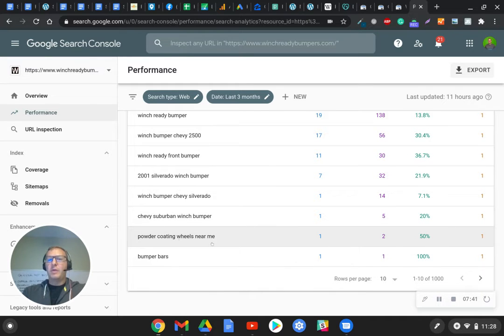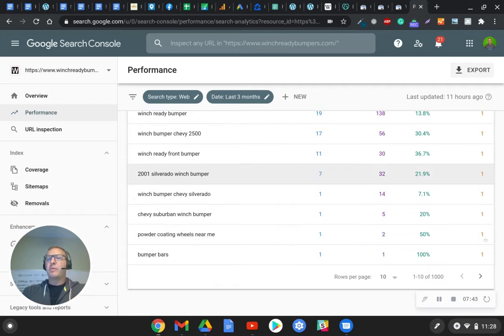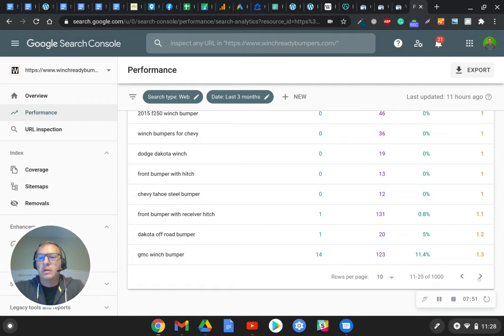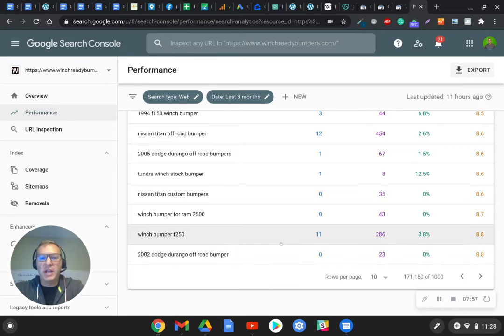So powder coating wheels near me, I rank number 1 for that. That's great. And it tells me what I can do more. And then of course I can go all the way down. Now I'm in position 8, 2002 Dodge Durango off-road bumper.